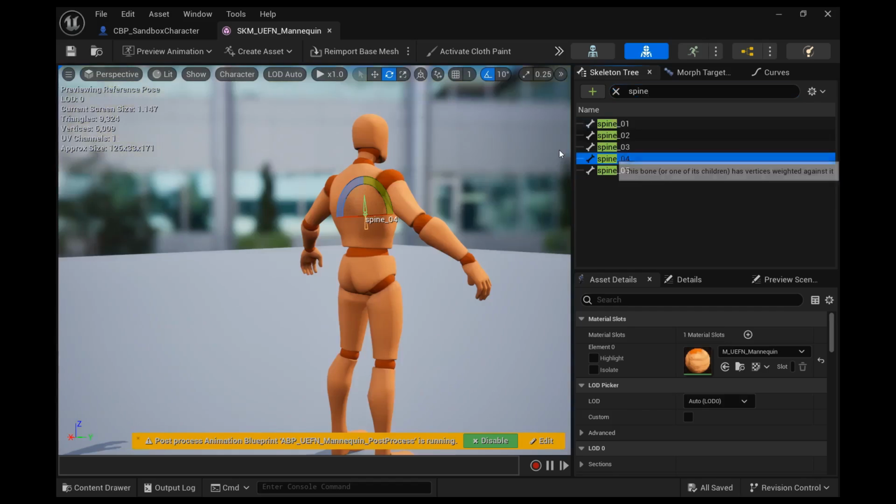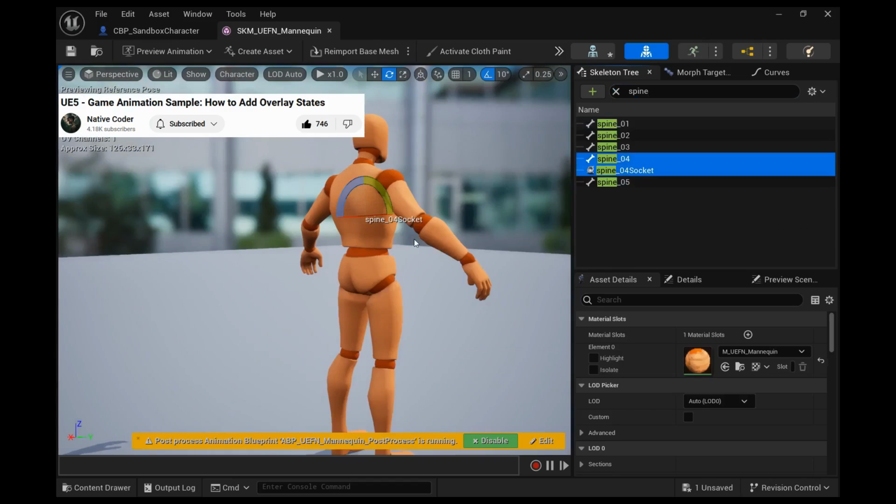So in this one, we're going to use a spine socket rather than the hand socket. So just go ahead and find, I'm using spine 4, right click that and add socket. We don't need to mess with the location because that is what our weapon map variable does. I got that code from Native Coder. So check out his videos, or you can check out the video where I implement it as well, because I add some stuff to it.